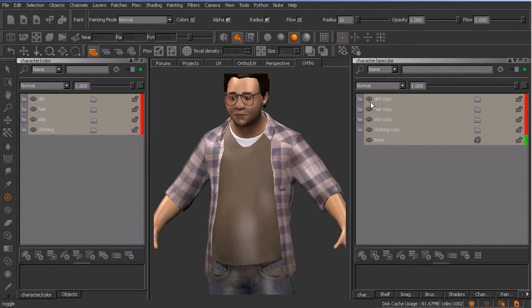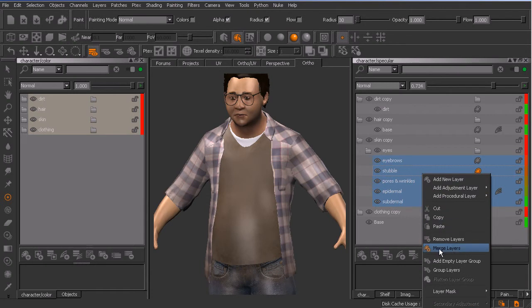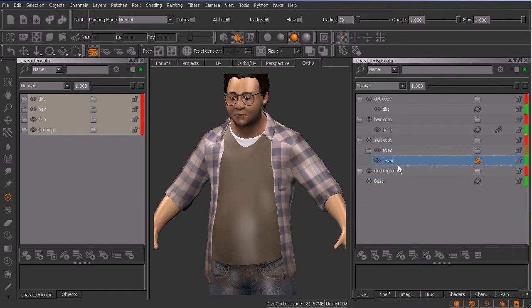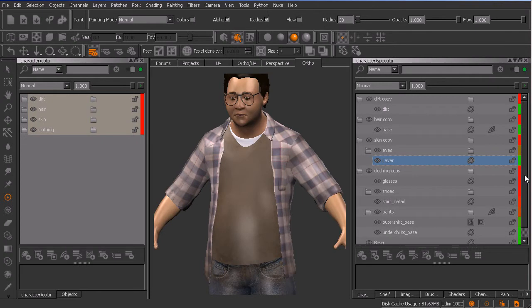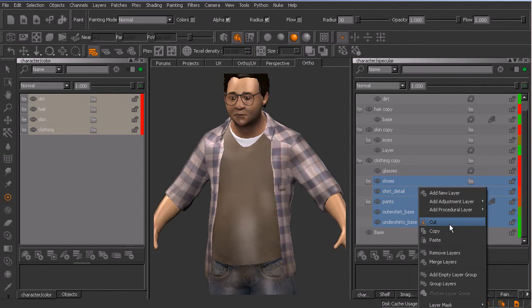So the dirt only has one layer in it, so we don't need to flatten that. Hair only has one layer. Skin has lots of layers, so let's go ahead and flatten these guys. We'll come in here, select all of these by holding down the Shift key, and I'm just simply going to right click and choose to merge layers. Now when I do that, it basically merges them down to a single layer. All of that is flattened into that layer. We'll do the same thing down here for clothing. I'm going to leave the glasses on their own layer, but in terms of the rest of the clothing, let's just select all of it here and merge it together.